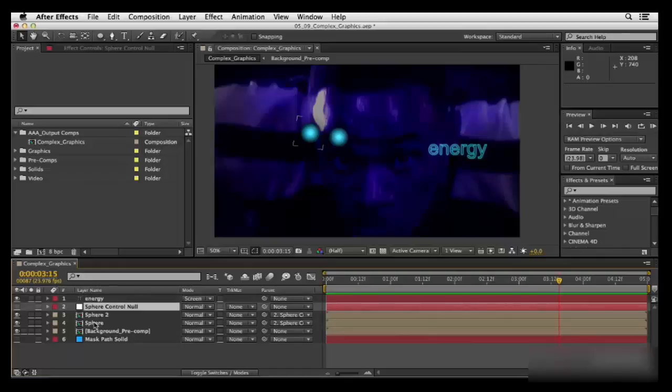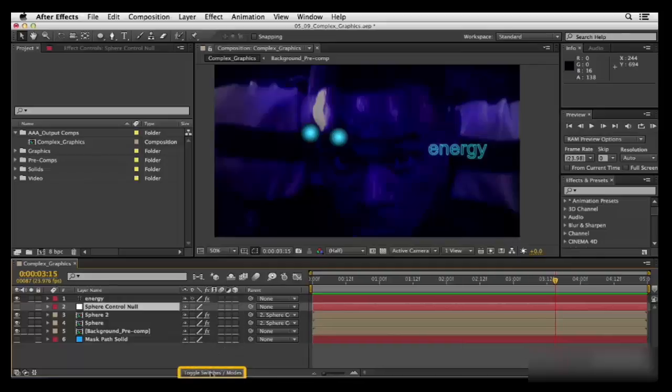Now before I pre-compose, I want to make sure that I have motion blur enabled for these two layers. So if you don't have the switches currently set up, make sure to toggle your switches and modes button till you get to this scene right here. Now for these two spheres, I'm going to go ahead and enable motion blur there and there, layers 3 and 4, just by clicking on the motion blur boxes.